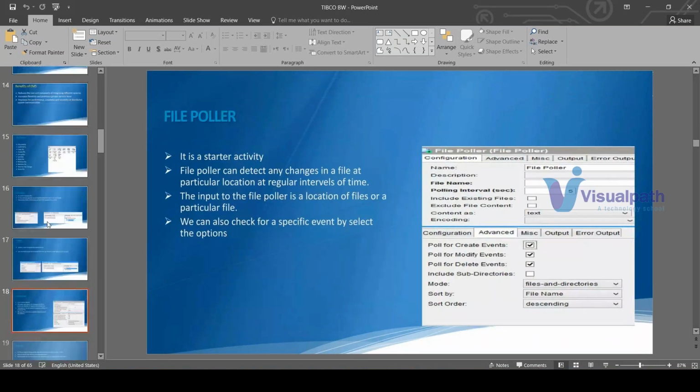File poller we will be needing throughout the process. File poller is a starter activity, it detects any changes in the file at the particular location. For example, in folder A, if I have a file named ABC and during the process the file name gets changed, this file poller will go ahead and tell us that there is a change in the file. We will get deeper in the upcoming classes.